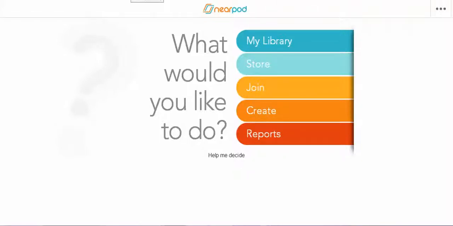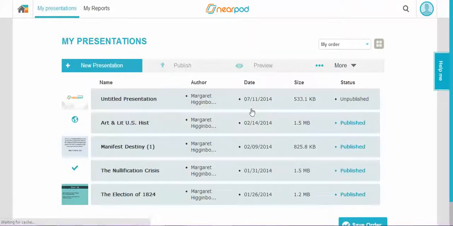Today I'm going to show you my favorite way to do formative assessment with added technology. This is Nearpod, and once you have created your Nearpod account and you've logged in, this is the home page you'll see. The very first thing you want to do is go to Create. So click that button, and as you can see, I've already created a couple presentations for myself.